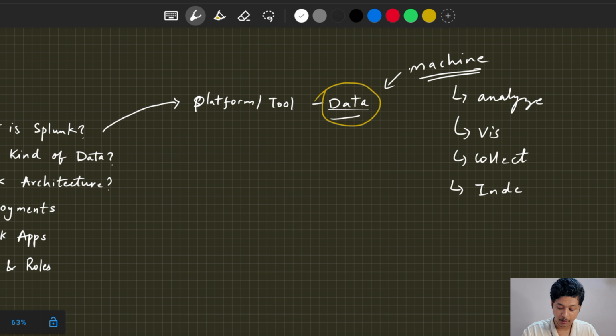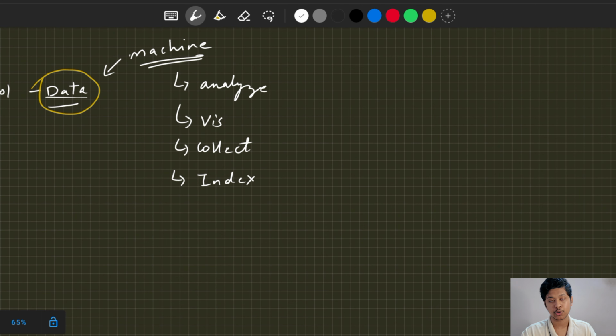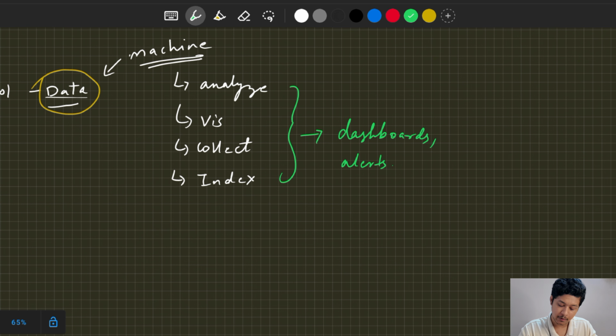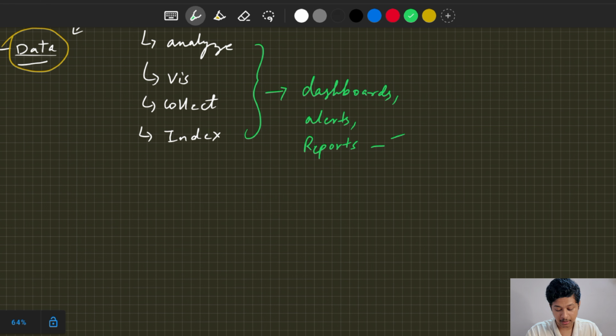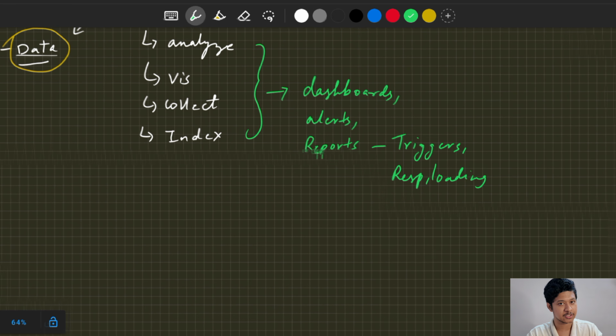We index the data. Why do we do this? Why do we analyze, visualize, collect, and index the data? So that we can create dashboards, alerts, reports. You can create triggers to find if there is something wrong with your data. You can also check the responsiveness and loading times on your apps or websites. These are all the things that you can do with machine generated data.